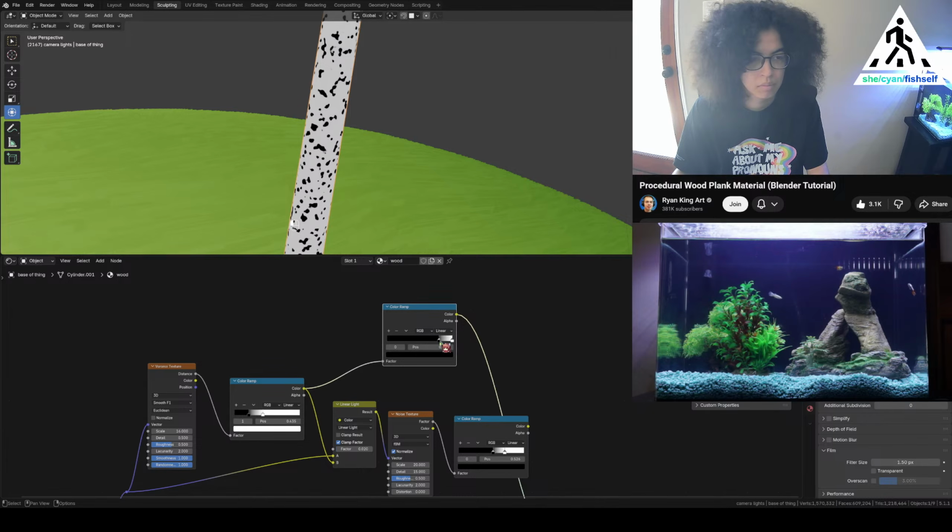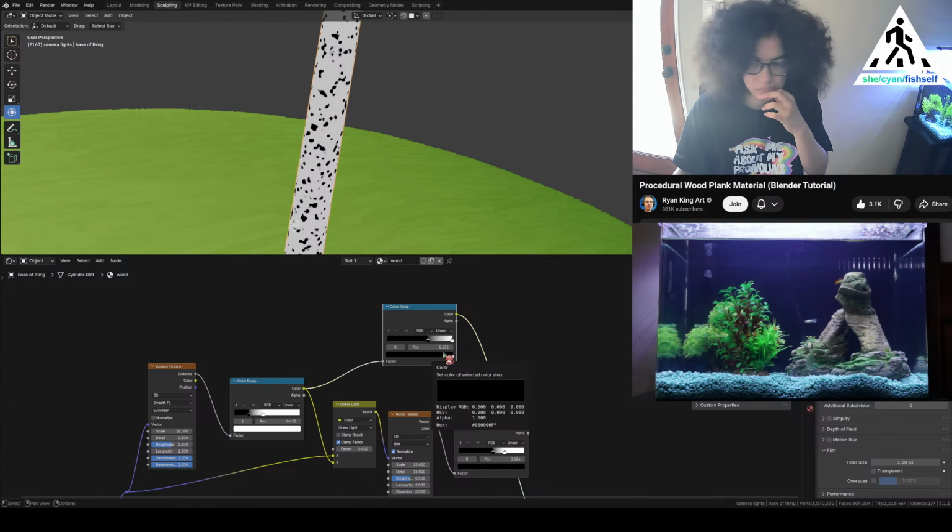So this color ramp here, we're going to use as the mask to tell it where we want to be able to see those knots. And we're just going to see the knots where the dark parts are.